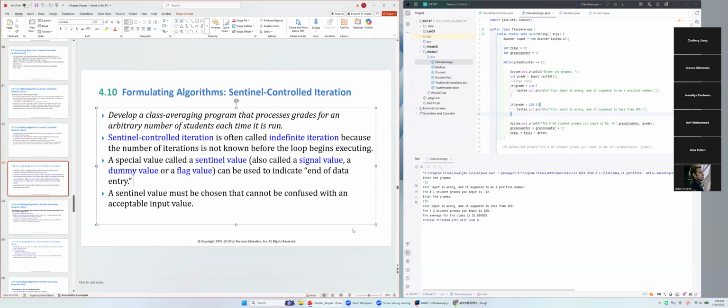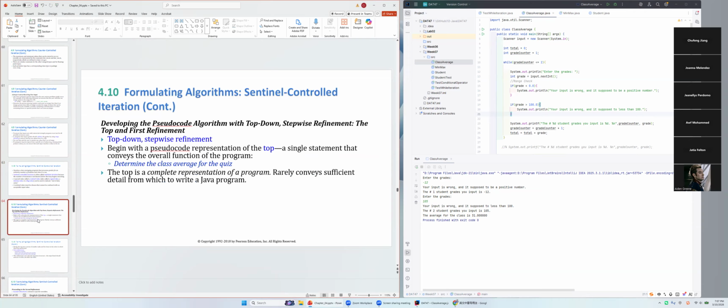And for the sentinel, that means a special value called a sentinel value, right? We also call it a signal value, a dummy value, or a flag value, that can be used to indicate end of data entry. And a sentinel value must be chosen that cannot be confused with an acceptable input value. Usually, in industry, such a value could be like -1 or 0 or a special symbol. So let's take a look over the slides to see how it is used.